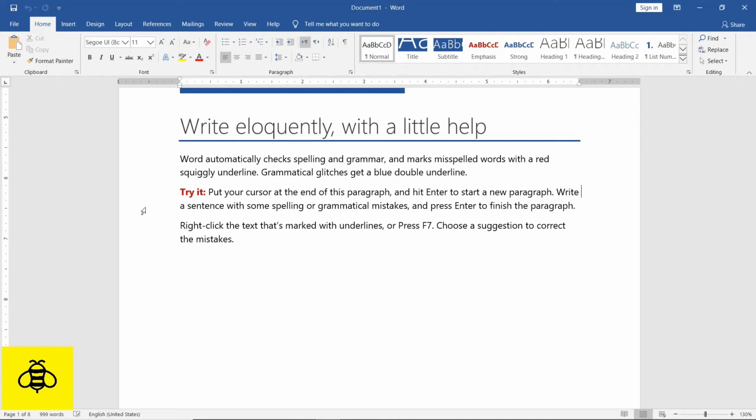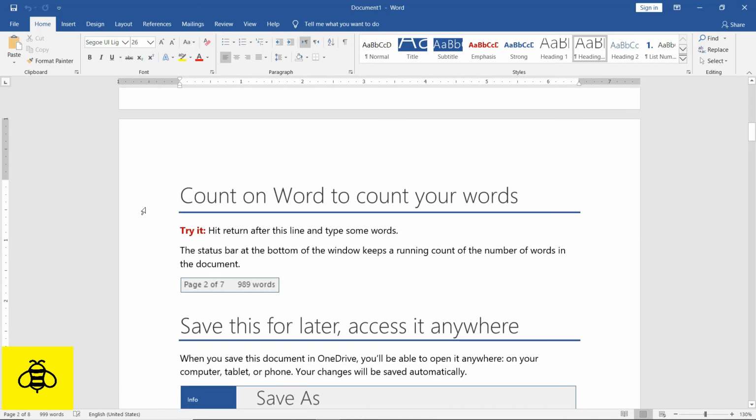Now let's see how we can move between paragraphs using your keyboard. In order to jump from one paragraph to another, below or above, hold down the Control key and press the up or down arrow key. Easy peasy, you can jump from one paragraph to another one.